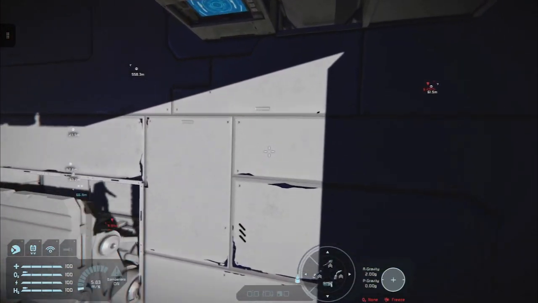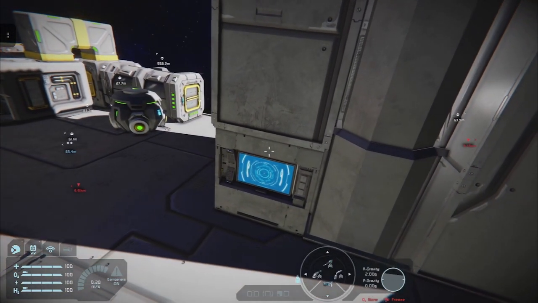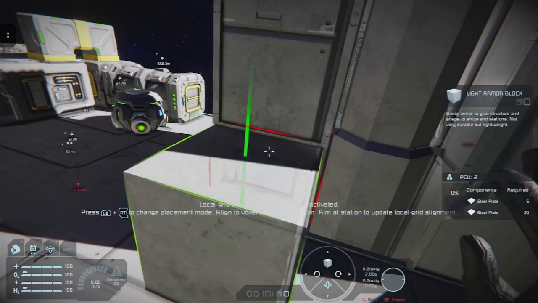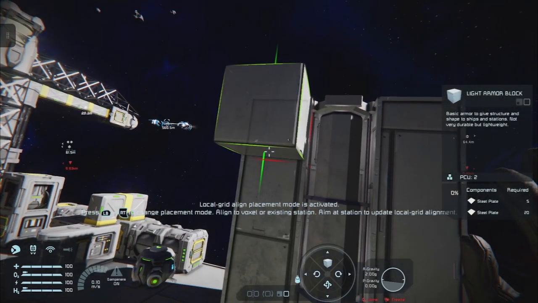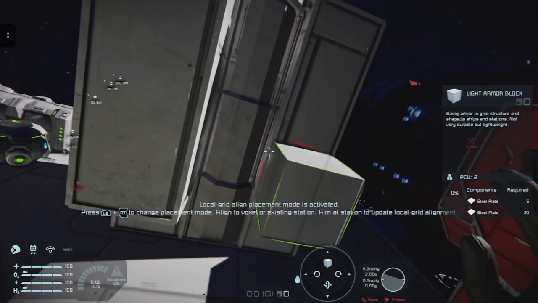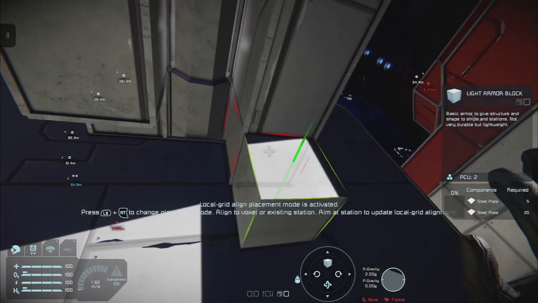I'm thinking about it. If we want to fully enclose this lift, let's just get rid of that switch block there for the time being. Like so.